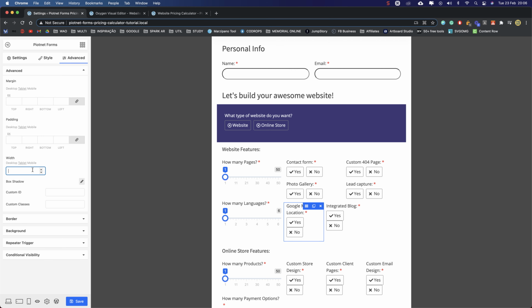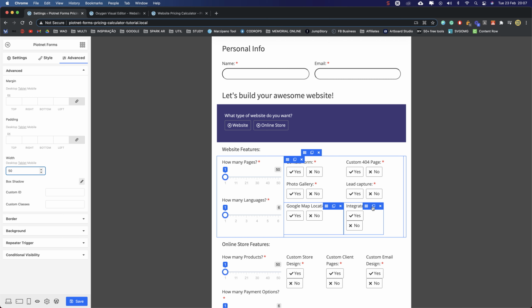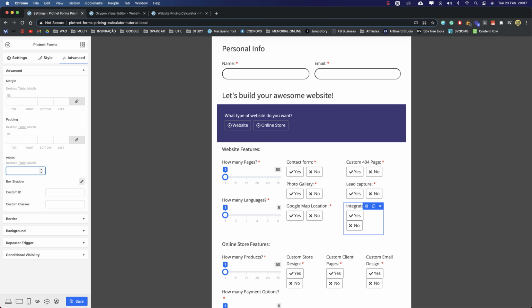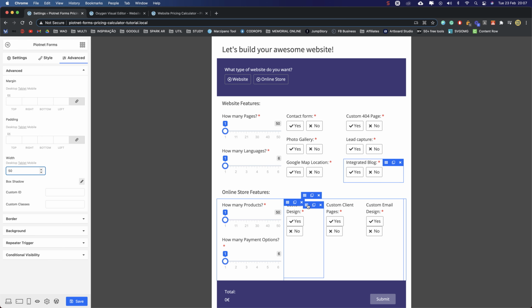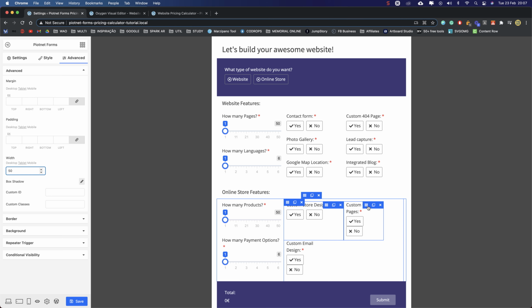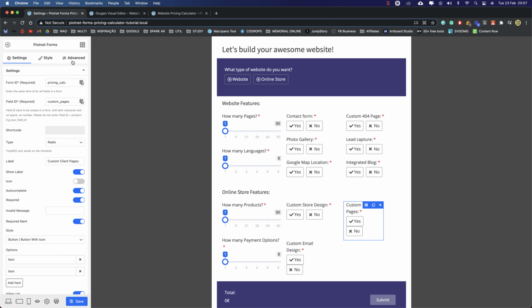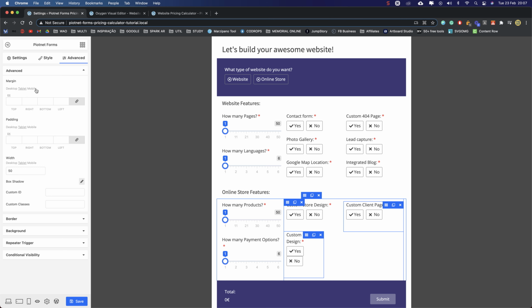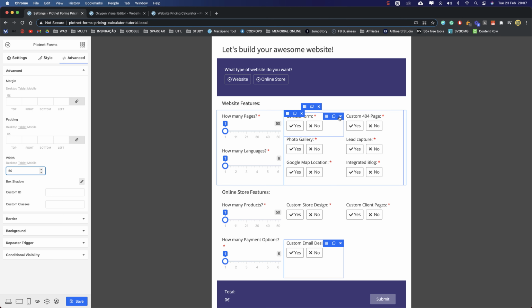I should probably speed up because this will be boring for you. You already know what I'm doing. So the same on these ones. Here 50 as well. Advanced width 50. And right here, advanced width 50. Okay, looking good. Now let's see in the mobile view.